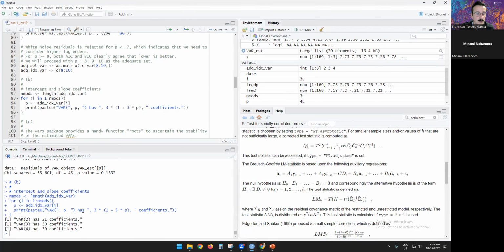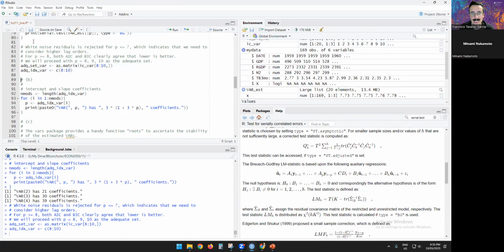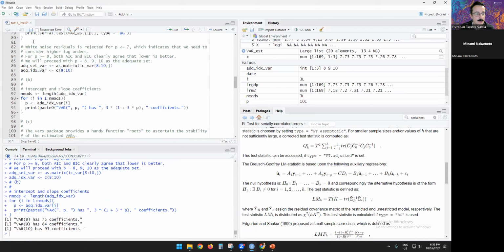So if I run, oops, I need to run a few other things. This looks very small. I haven't run this once, so I'm still calculating for 2, 3, and 4. Let me run the adequate set again. We're choosing 8, 9, and 10 lags, right? So let me run it again. 8, 9, and 10 lags, 75, 84 coefficients, and 93 coefficients.